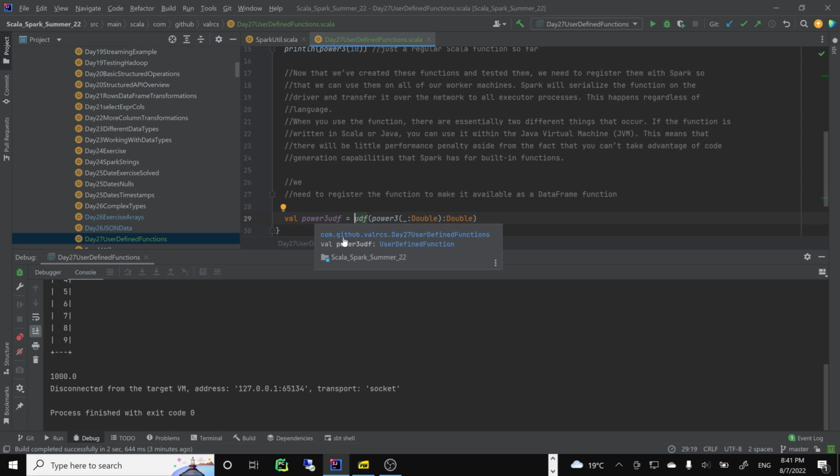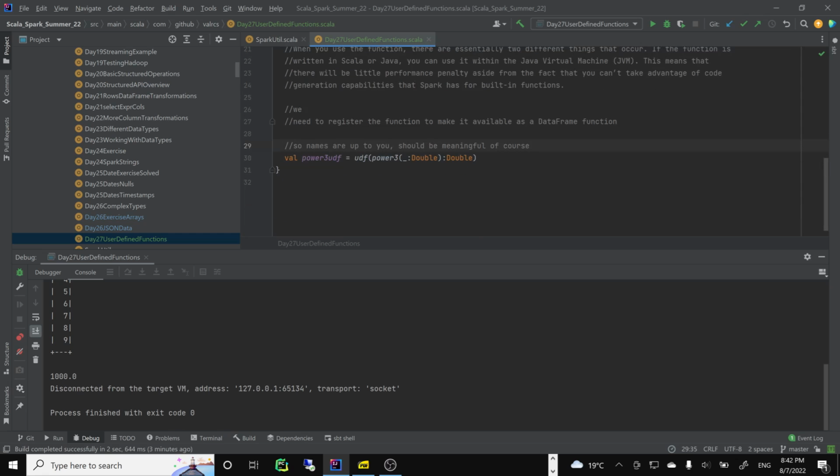So power3 do UDF. Of course, you come up with these names. Names are up to you. They should be meaningful. Not need to be, but should be meaningful. Again, power3 do UDF. If you say UDF, of course, you mean you're using this type.